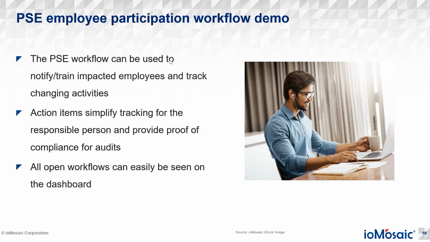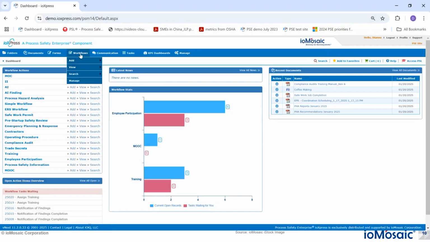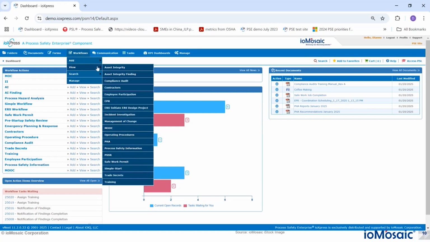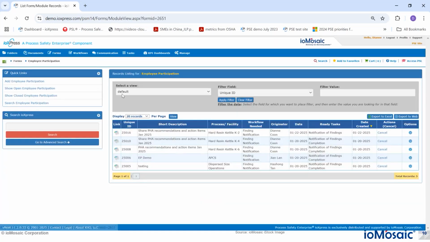So I am going to jump over to PSE, and I would go up here to workflows. Normally I would add a new one, but I'm just going to view it for time's sake. No, I didn't want to start it from scratch.